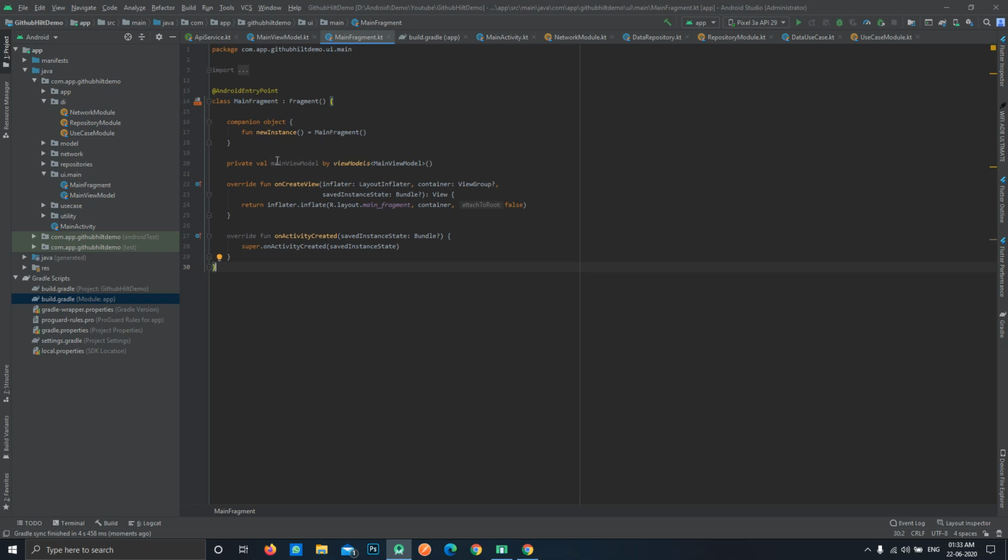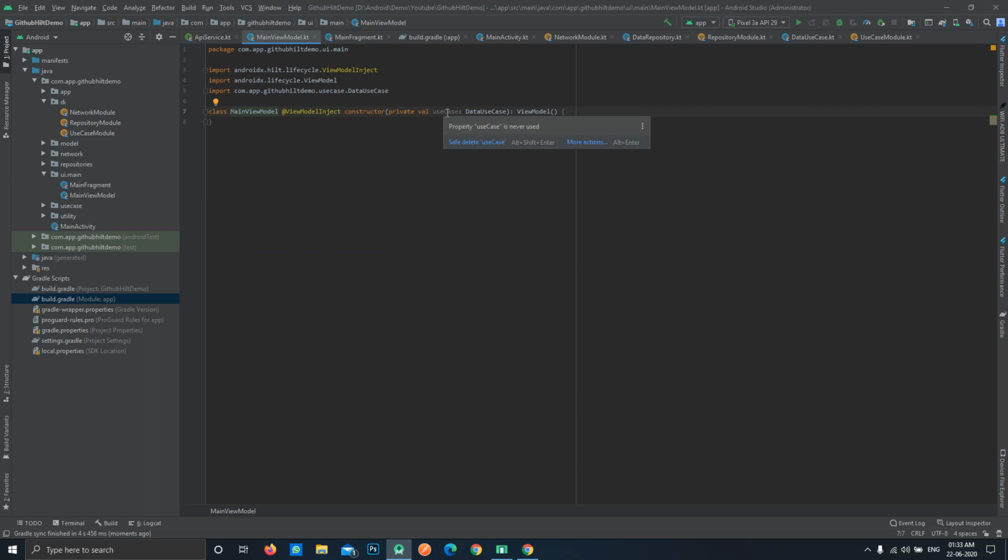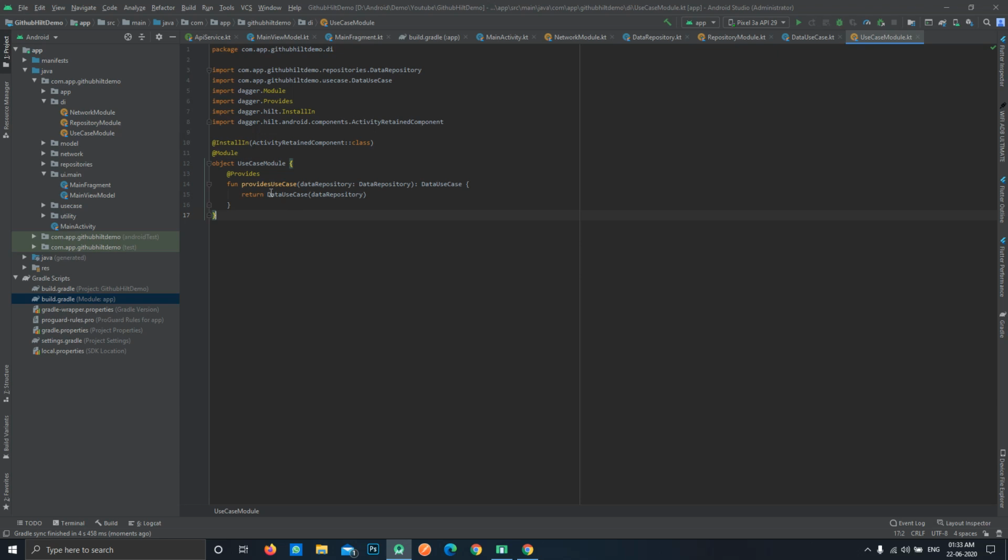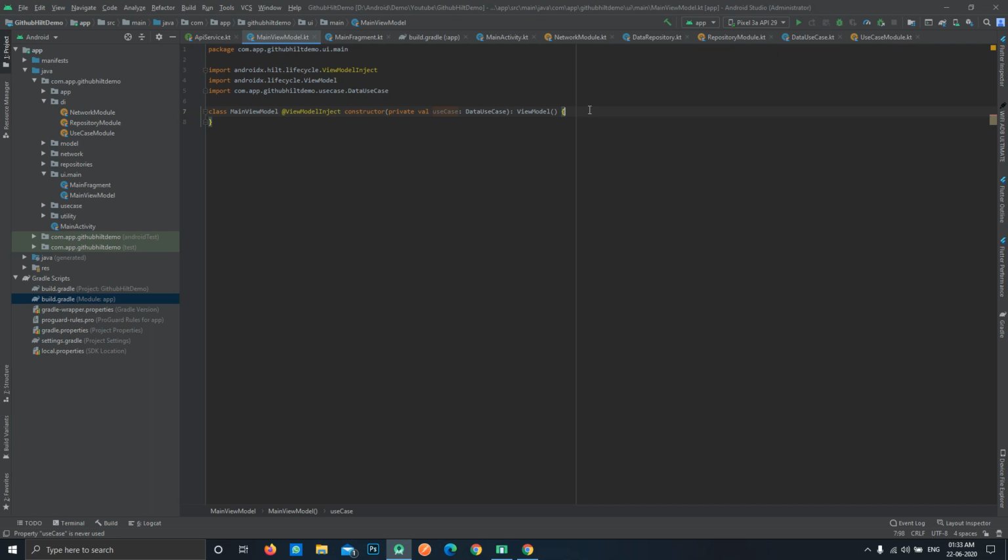So in this way you have actually initialized your view model without the need to provide any of the parameters to it, because it will automatically pick the instance of this data use case by searching it over the dependency graph it has created. It will find it over here, so it will automatically get injected to our view model, and we can use it inside our view model. So this is the way to inject anything to our view model class.